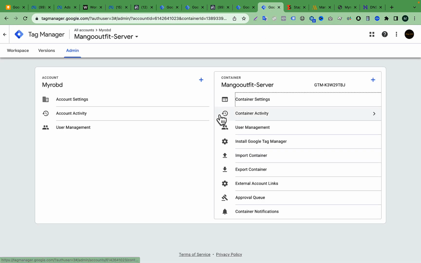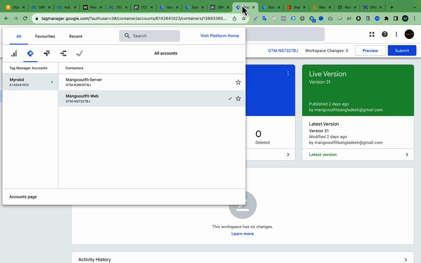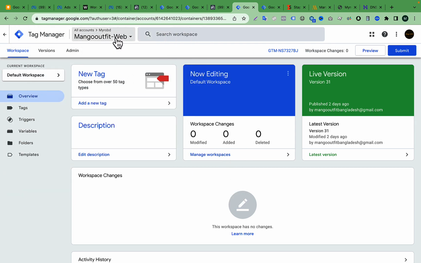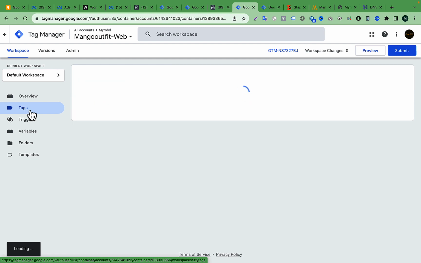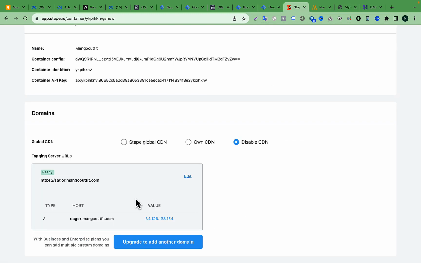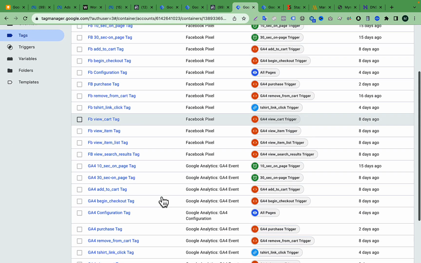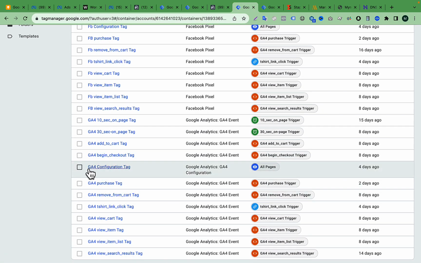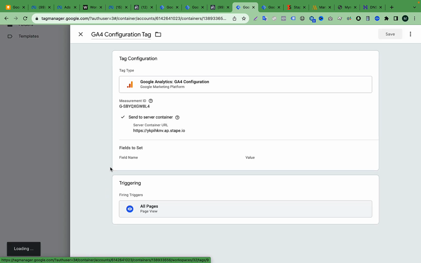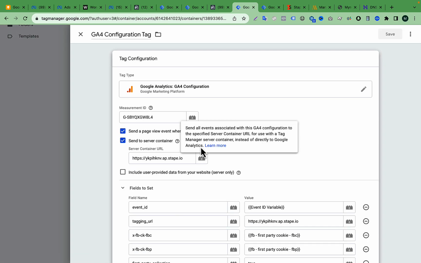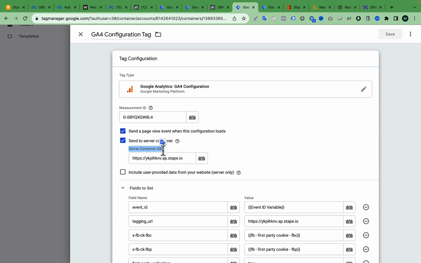Now we will have to change the server container URL in our web container. Just go to tags, and we already use the old server container in our Google Tag Manager GA4 configuration tag. So we have to go to our GA4 configuration tag. Here you can see this one, then click here, and here you can see server container URL. We are still using the old server container here, so we have to change this. Just remove it and paste the new server container URL that we just created.